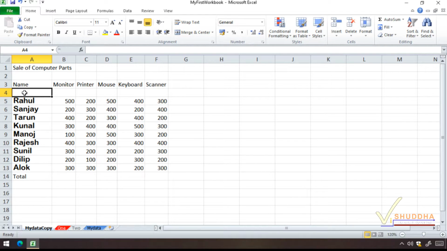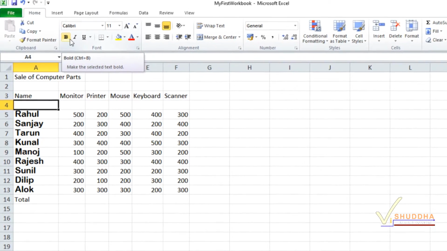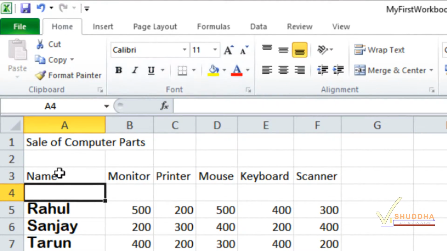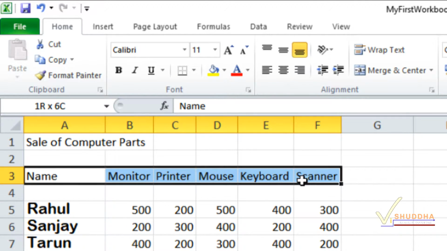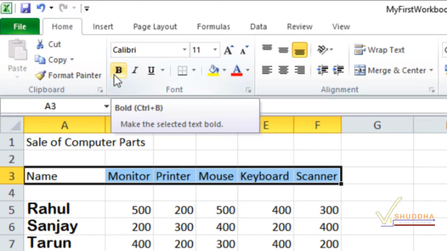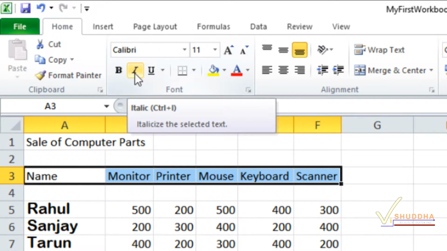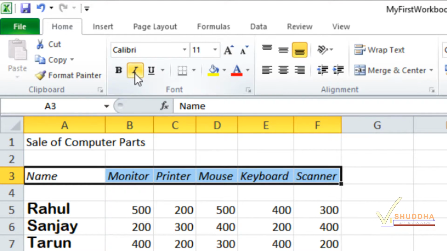Now let's see how do we make the text bold, italicized or underlined. In order to apply these effects, you need to select the data first. Then click on bold button to make the selected text bold. Now, if you click again, the selected text will change back to the regular font. Similarly, you can click on italic. This will italicize the text and it will appear a little oblique. If you want to remove the effect, you can click again on the italic button.